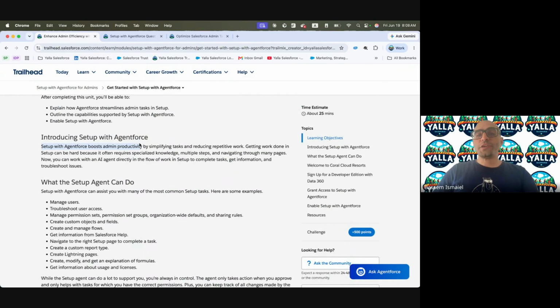Here we are starting with what Setup with Agentforce is. It's mainly whatever we used to do over the last weeks in getting prepared for being an admin. We used to click in a lot of places, moving from one screen to another. Now we have one centralized place where we can use our natural language, write in there, and let Agentforce handle it for you.